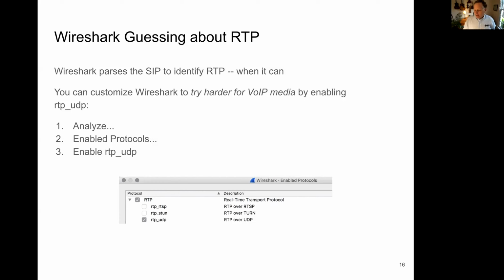But you can actually ask it to try a little harder so that it doesn't have to see every SIP message perfectly to be able to figure out what the UDP is. So there's an option you can go into that will tell it, when it sees UDP and it doesn't know what else to do with it, to consider whether this might be RTP. And so you go to Analyze, Enabled Protocols, and then RTP UDP. And let me show you what that looks like.